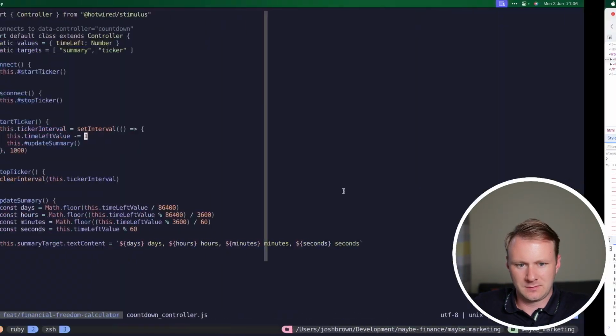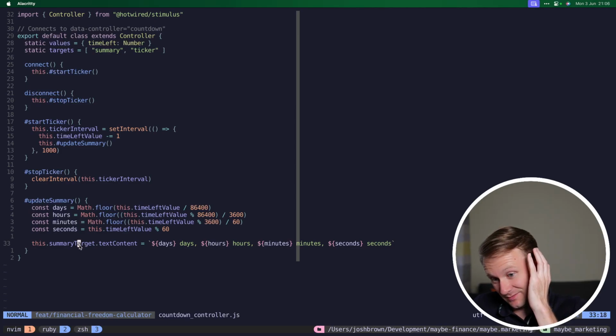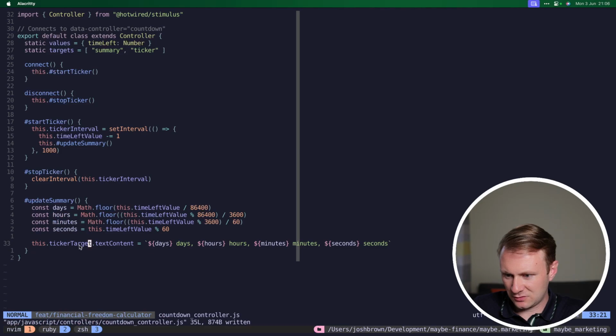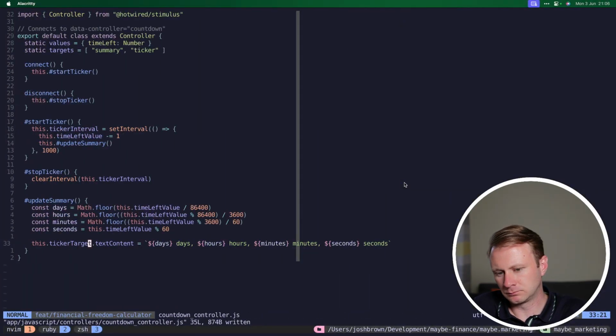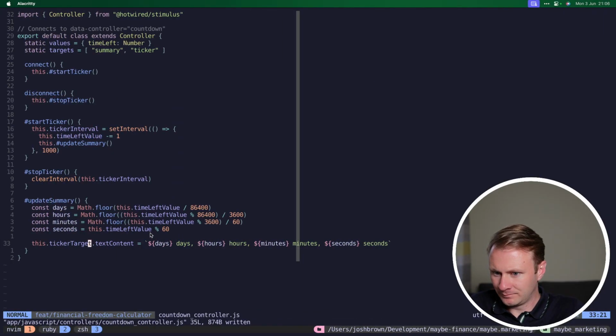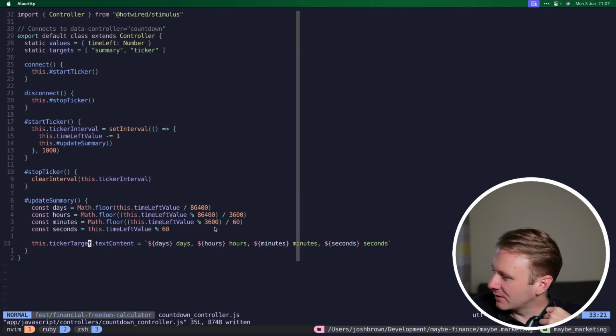And in the summary, well, oh, because that's that bit. Actually, I want ticker target text content to be that. Of course, that gets you the remainder. That original concept that I got given would have worked.